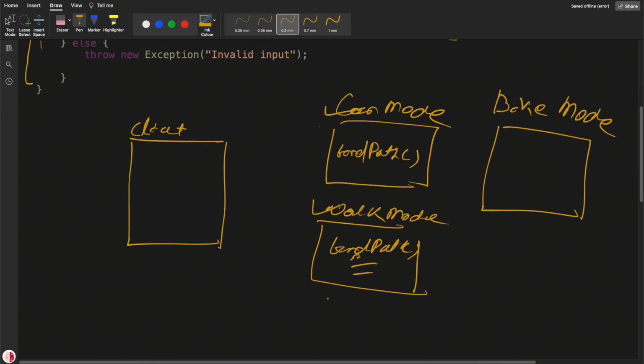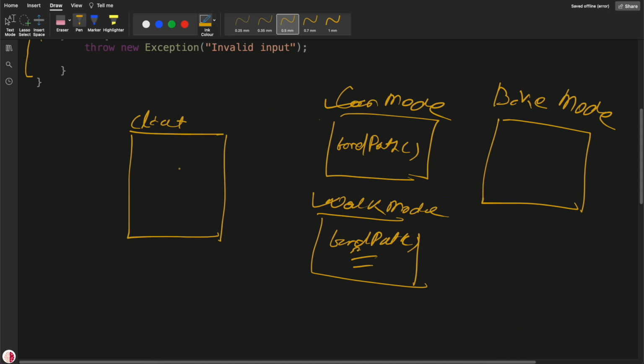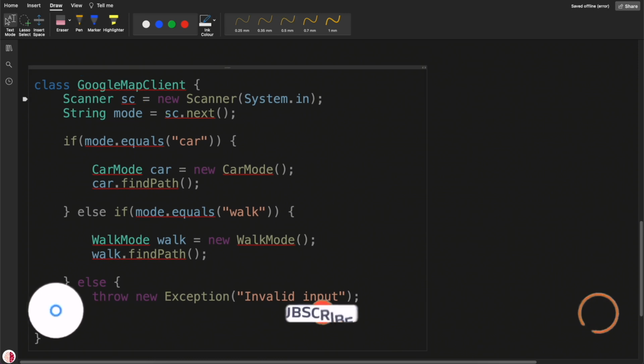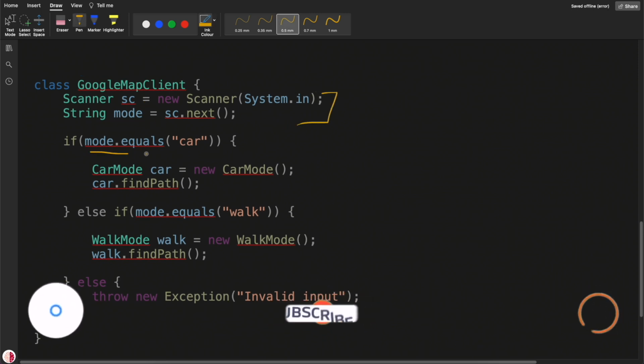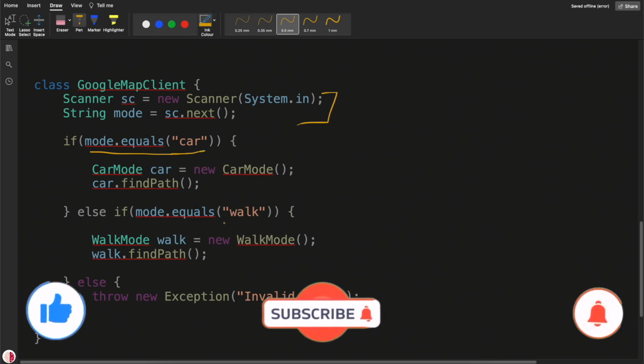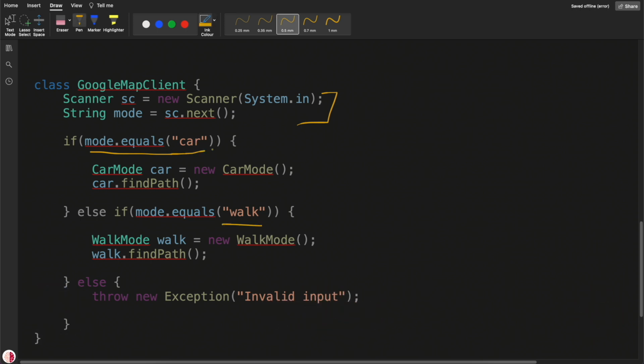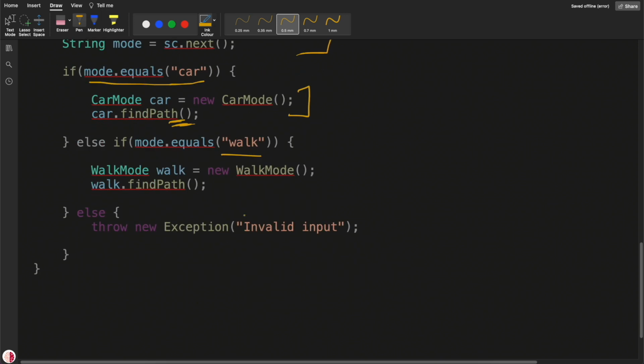So we need to create the object of this car mode, then we can call this find path, and then we can have object of walk mode, then we can find the path. Okay, let's do that. So in the Google Map client class, I can have this scanner to take the input, and based on the input I'll check whether it is car mode or whether it is walk mode. So if it is car mode, then I'll create the object, then I'll call this find method. Similarly, if it is a walk mode, then I'll call the find method, which is present in the walk mode class and car mode class.